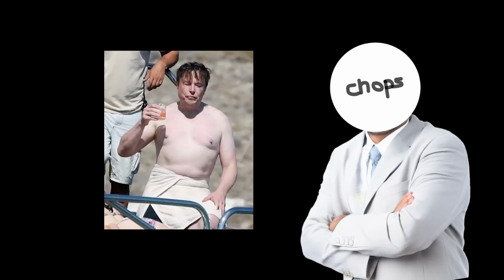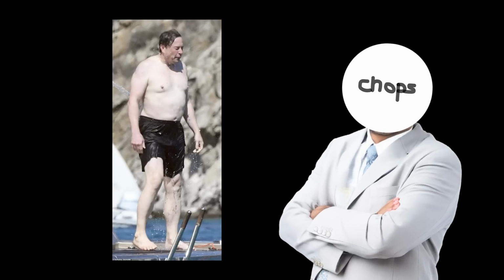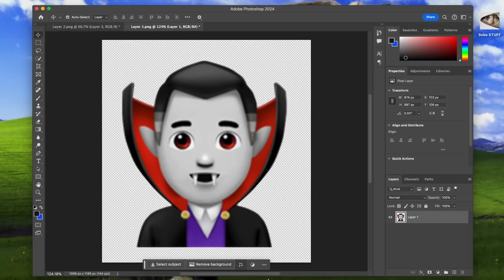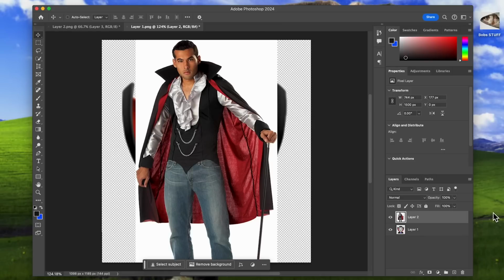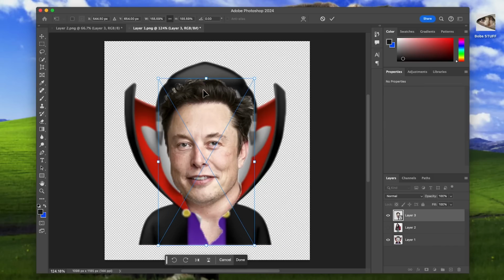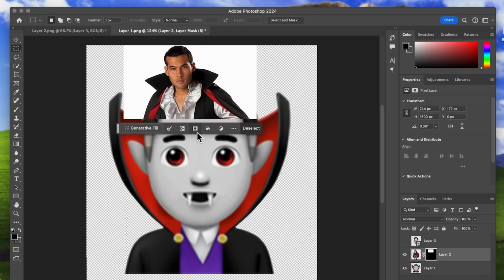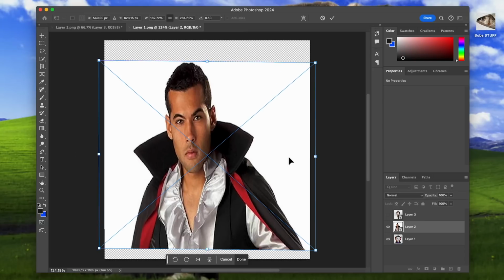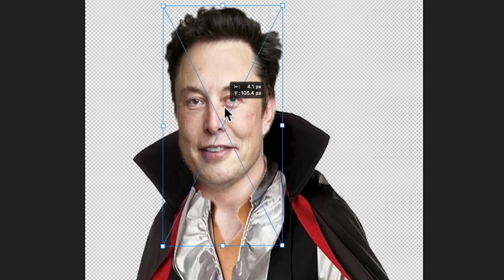When I look at Elon Musk, I see something unhuman-like. There's something slightly off about him. So let's turn him into the vampire emoji. Firstly, we need a vampire costume and an Elon Musk. Let's cut the head off. Let's just quickly crop the costume. I'll just stretch it into place. And let's put them together.